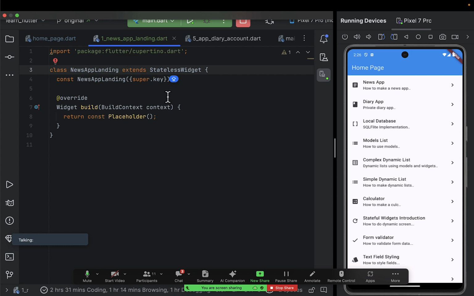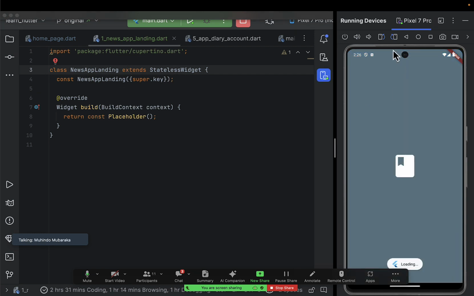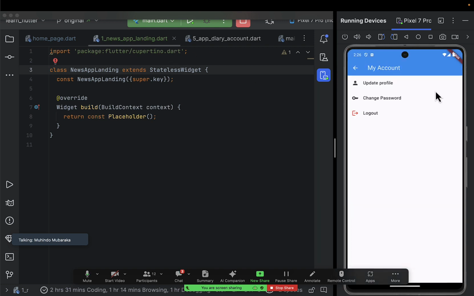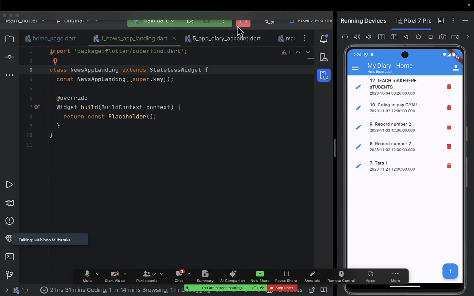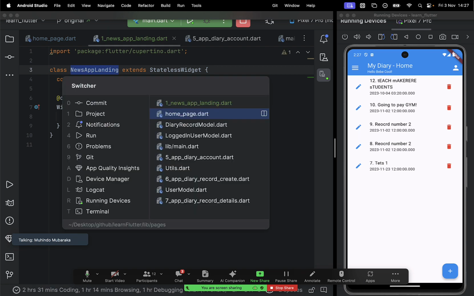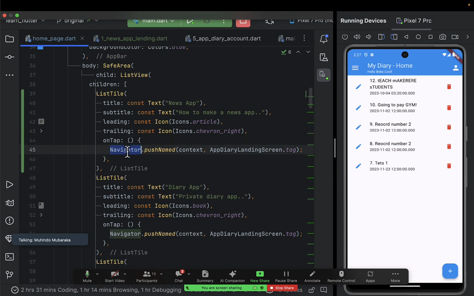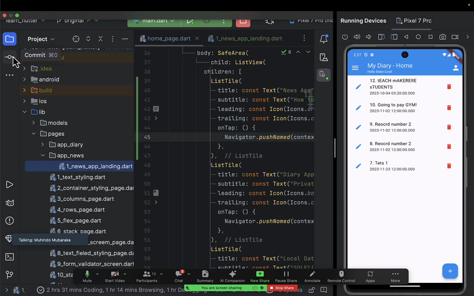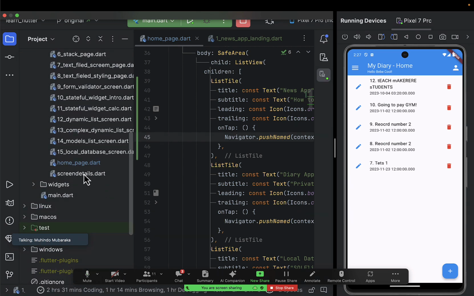So when someone clicks on the news app, we want, oh my god, I've just clicked on the diary app. I want when someone clicks on the news app, the application should take them to the landing of the news, right? So let's go ahead and run the application, and then we're going to come here to our code, to our home screen. When someone clicks on this news application, we want the application to take them to the landing. So we can register our news app in the routes, like the way we did yesterday. So you can come here to routes.